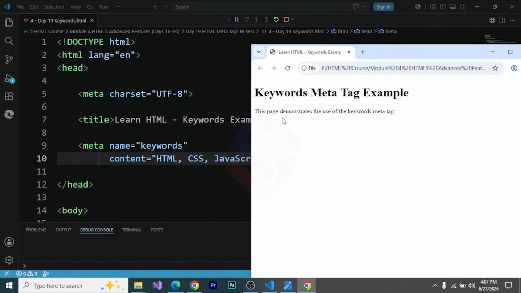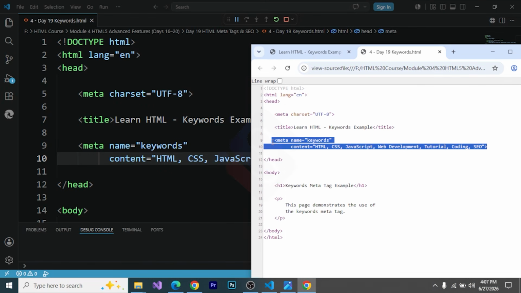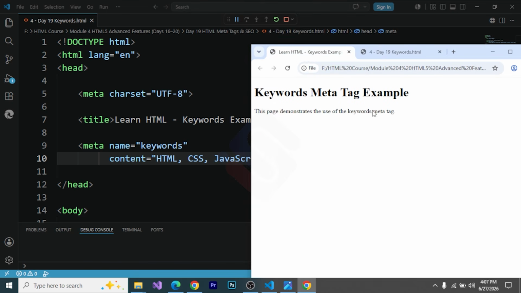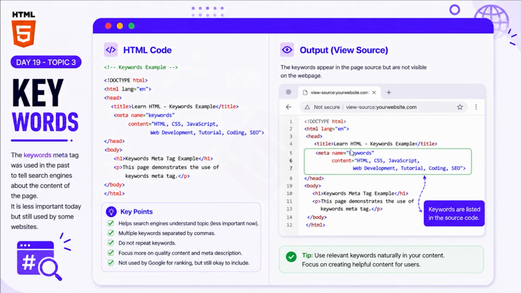So let's run it in a browser. If someone views the page source, they will see the keyword meta tag. Visitors cannot see these keywords while browsing the page. So Google ignores this tag for ranking, but including the relevant keywords is still acceptable for compatibility. So use relevant keywords only, do not repeat keywords unnecessarily and focus more on quality content and meta description. Do not rely on the keyword tag for SEO ranking.